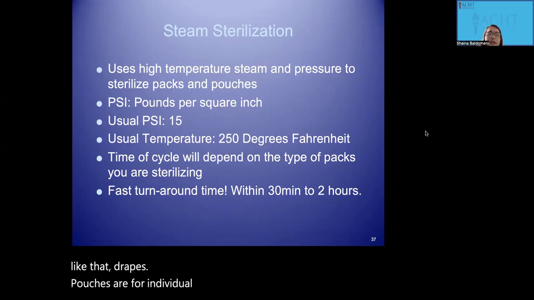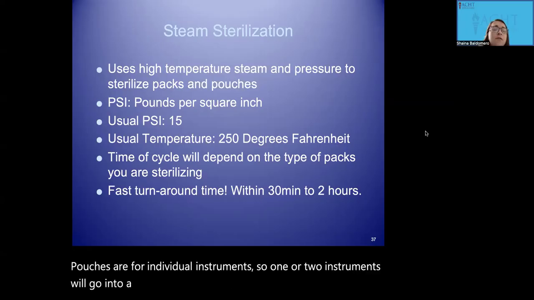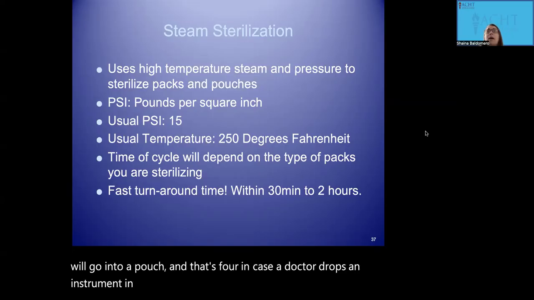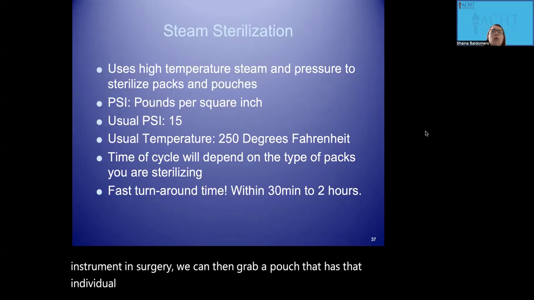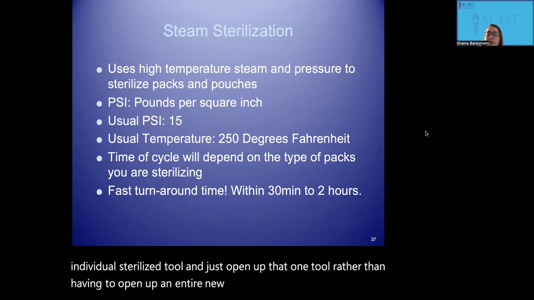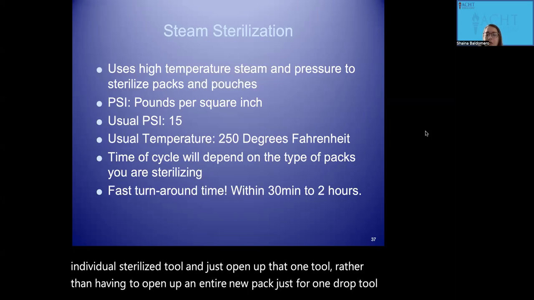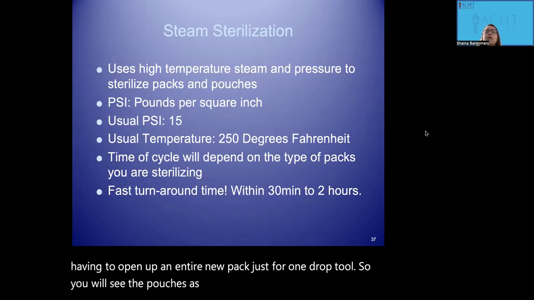So 1 or 2 instruments would go into a pouch, and that's in case a doctor drops an instrument in surgery, we can then grab a pouch that has that individual sterilized tool and just open up that one tool rather than having to open up an entire new pack just for one dropped tool. So you will see the pouches as well.